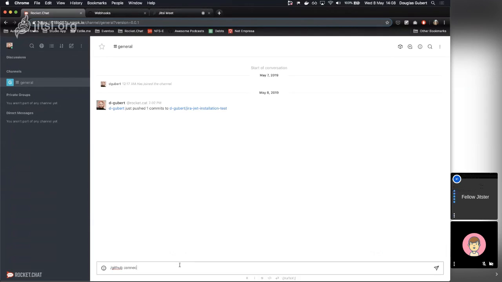We can pass it a connect subcommand, and we can also pass the address of the GitHub repo we want to connect to. In my case, it's going to be Jira installation test. And we've successfully connected to the repo.